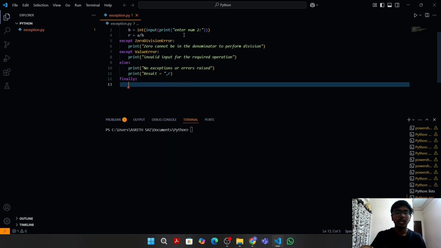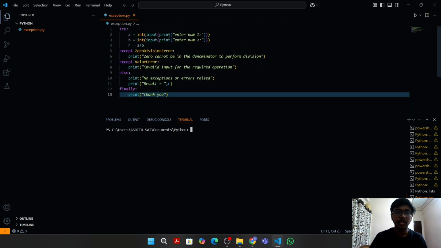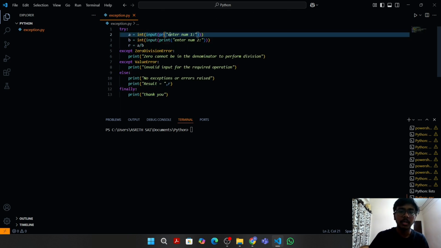So there is another block which is called finally. In this block we can write any statements which we need to print on the screen, irrespective of whether the exception is raised or not. If the except block is executed or not, it is not an issue. The statements in the finally block will be executed directly. So here we will write thank you. Guys, in this statement the print keyword is not required.